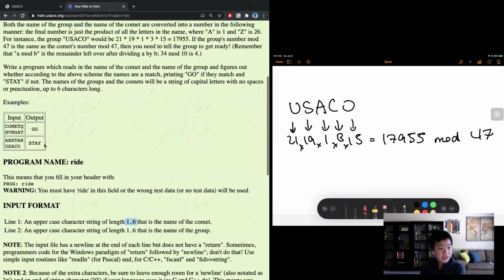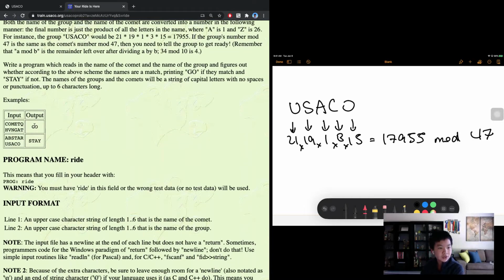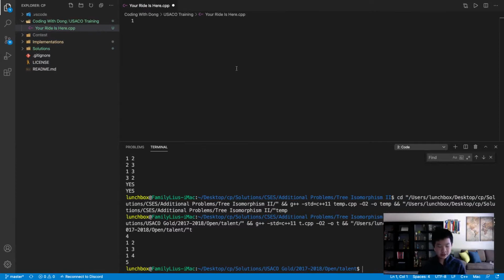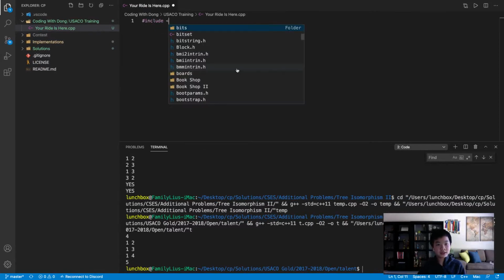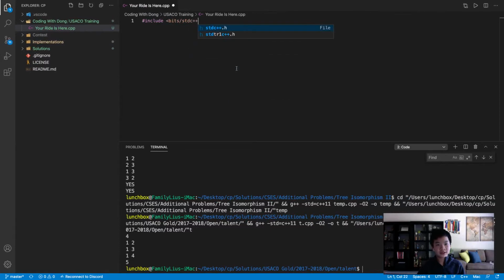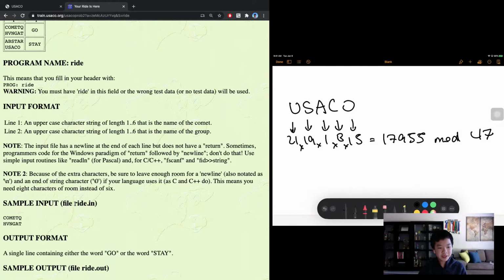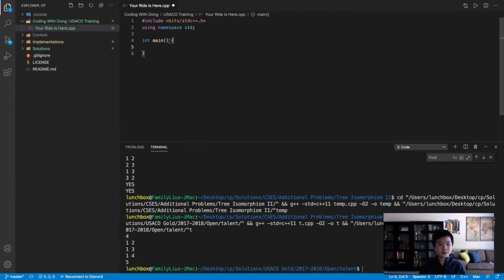Now, if the hash of the strings are the same, we just output go, and if they aren't, we output stay. So let's get to coding. So you would just include your files. And since you're reading from in and outputting to out, you can just use ifstream and ofstream to redirect your output.